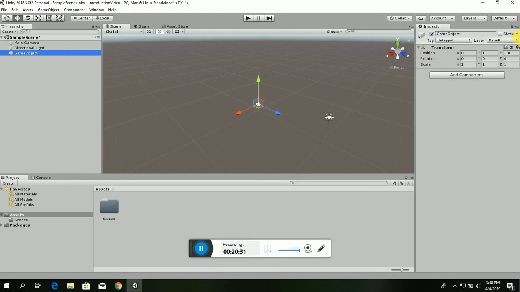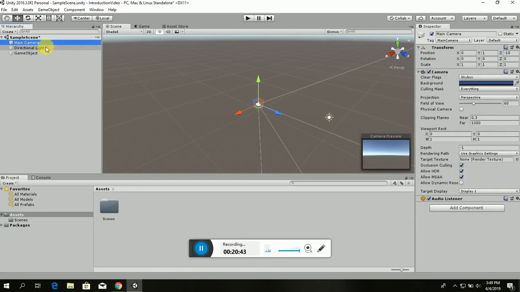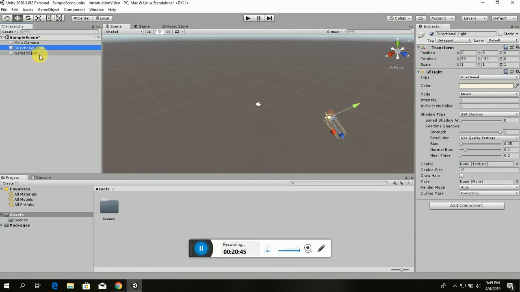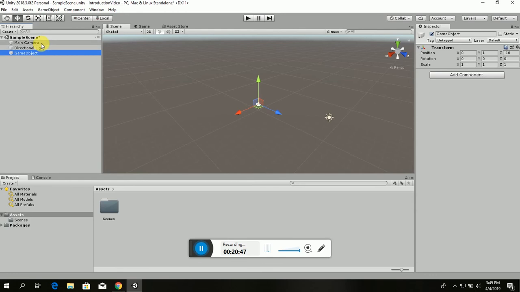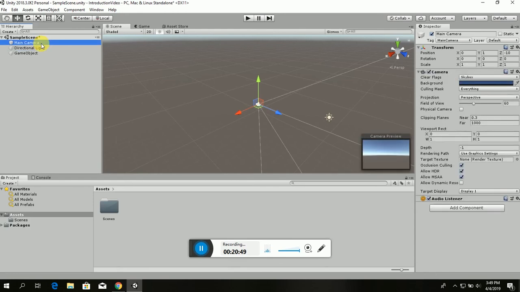What does the transform mean? That is, what is its position, what is its rotation, and what is its scale? Position, rotation, and scale, these are the three things that define the transformation of a game object. So the main camera also has a transform, the directional light also has a transform, and the game object also has a transform. So every game object always has a transform.